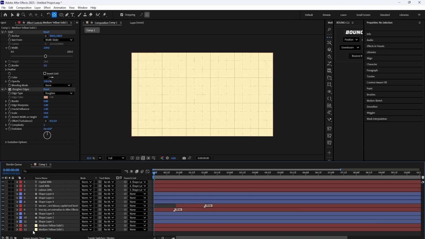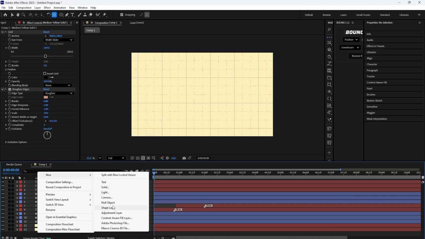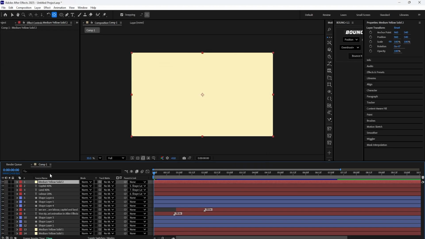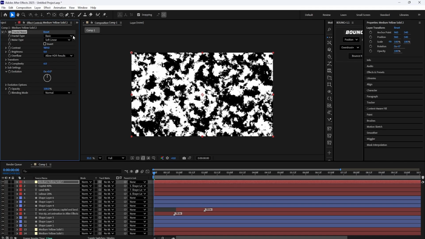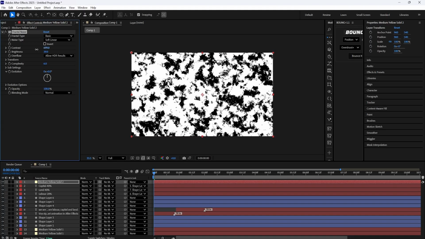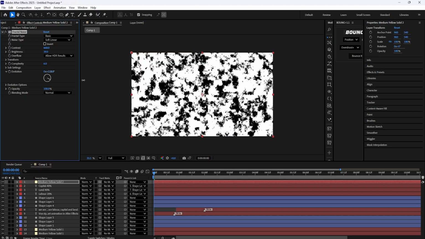To apply the polishing effects to the scene, add in a solid layer and apply Fractal Noise effect to it. Under the Fractal Noise setting, crank up the value of contrast and brightness to the point where you can clearly differentiate between white noise and black noise.